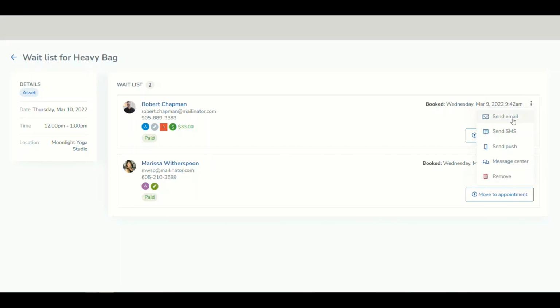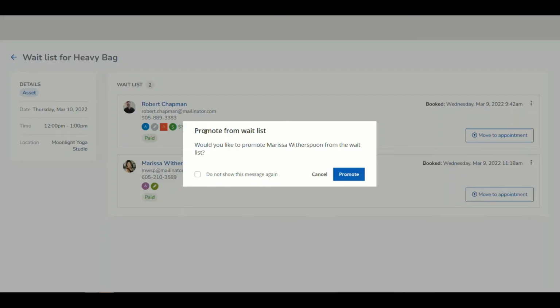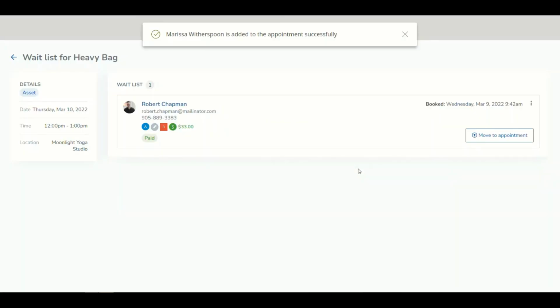The only thing we don't have here is soap notes, which is what we had for appointments. So that is the only difference within this section. What we can also do from here is we could move this client to the asset or to the booked appointment for that asset. So if I go to move to appointment for Marissa, we can see the promote from waitlist just as we did for appointments, and I can click promote. Then we'll get a confirmation message at the top.